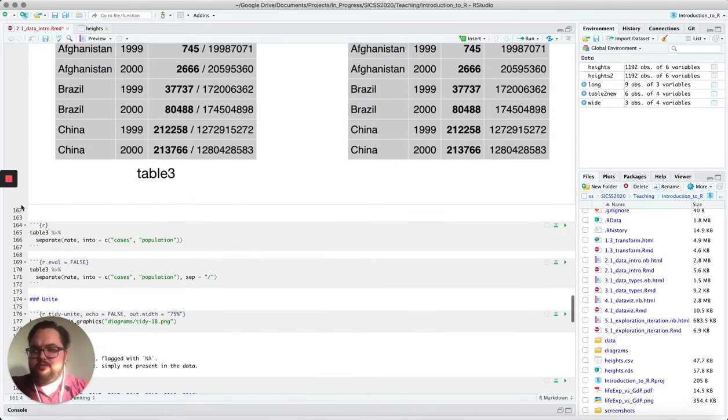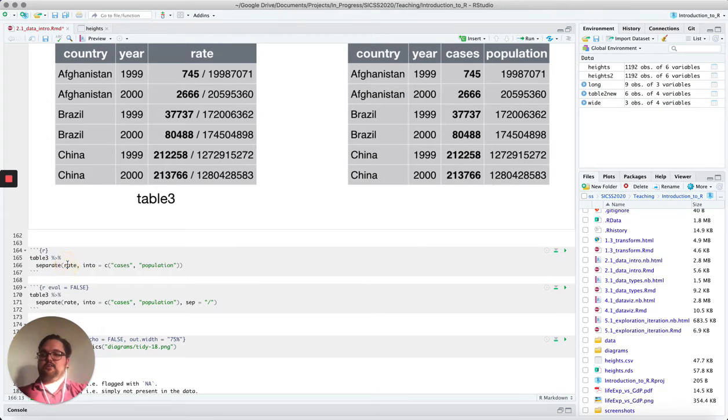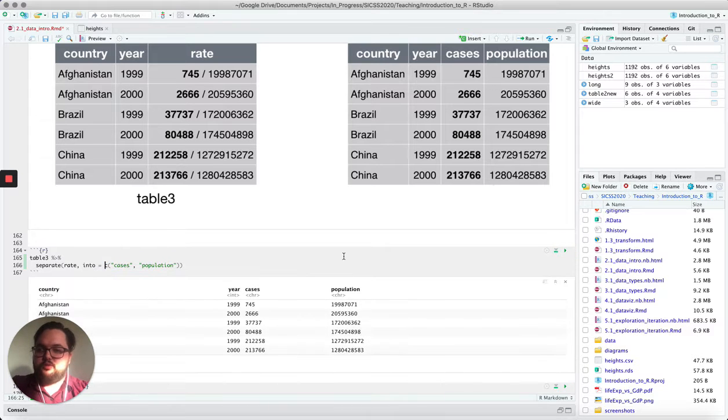All right, so let's take a look at the function that I have here. The function takes the name of the column to separate, and then the names of the columns to separate into. So here I'm saying take table 3, pipe it to the separate function, and look at the rate column, and then the second argument is into, and I say split that into cases and population. Remember, in R we use c for combine whenever we want to create a variable that refers to multiple things. So if we run this, you'll see what we've done.